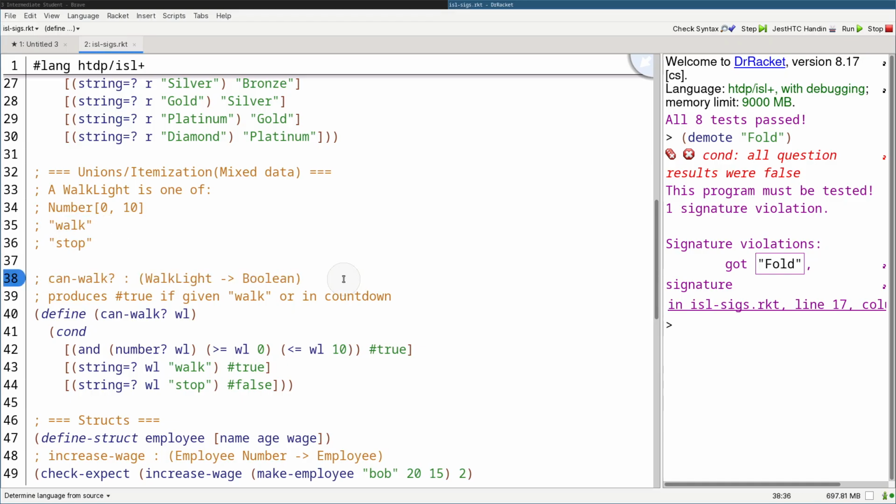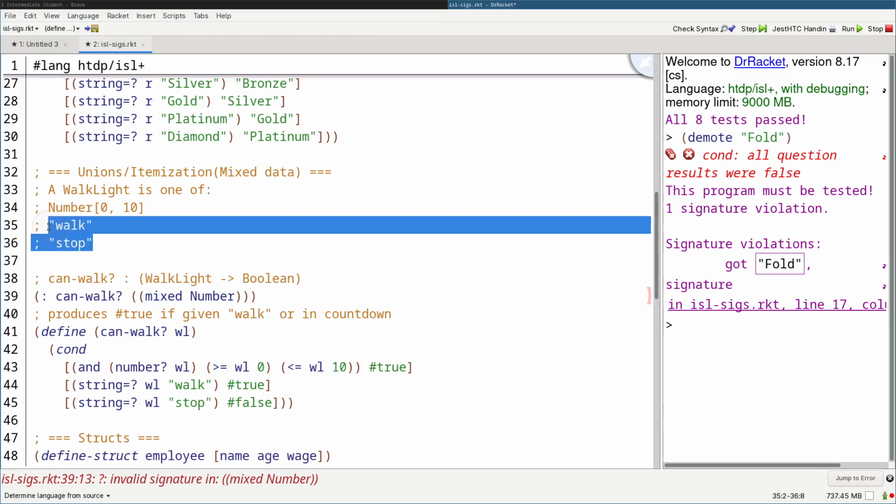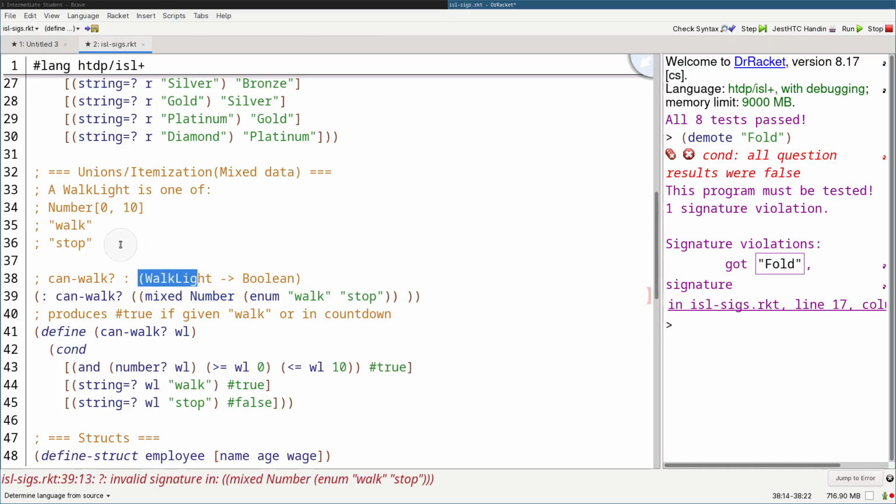Let's convert this to a check signature. So parentheses, can walk is the name, another set of parentheses to indicate that this is going to be a function, and then a walk light. So let's just type this out manually. A walk light is going to be mixed, and then you're going to type in number, and then these other strings have to be wrapped in enum. So you have to do another set of parentheses, enum, and then walk, and then stop. So this is just this mix block. This mix block is what it consumes, this walk light. This is what it is. It's this type comment. So these are all the same thing.